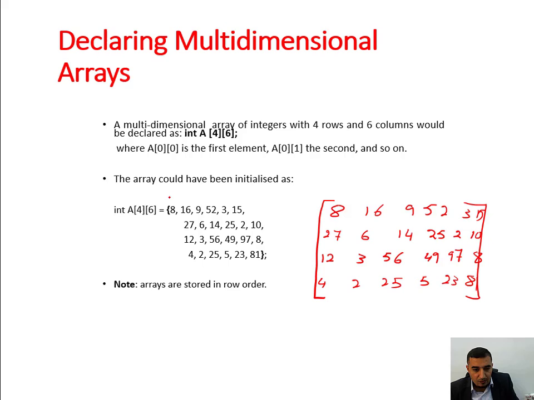So this is row 0, column 0. This is row 0, column 1, row 0, column 2, and so on. So if we want to index this one, this is 0, 1, 2, 3. This is 0, 1, 2, 3, 4, 5.